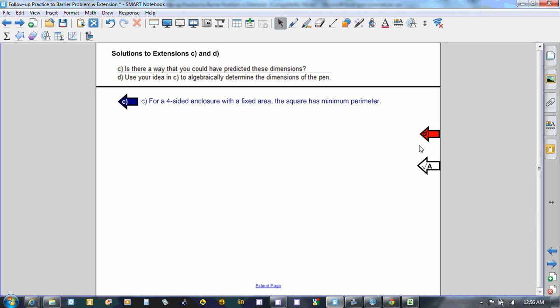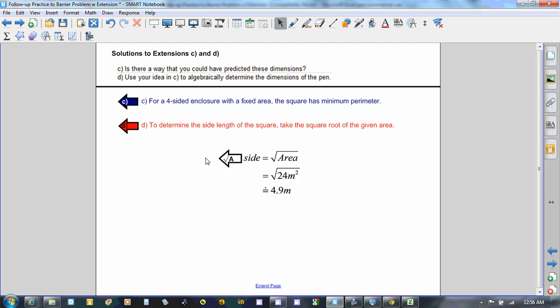And in part D, let's look at the algebraic thinking behind this. So if we're to determine the side length of the square, take the square root of the given area. So using this formula, we can see that the square root of the area is about 4.9 meters. And from those dimensions, that is the side length of a square, you can determine its perimeter. Recall that perimeter is 4 times that value, or its area is simply side times side, or length times width.